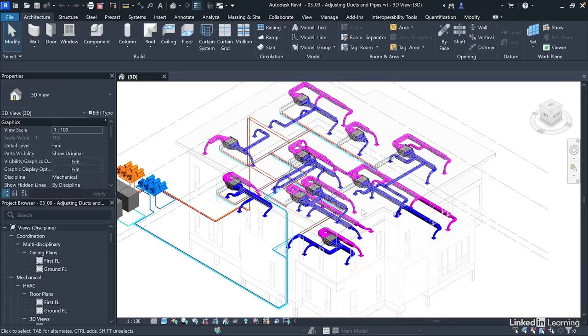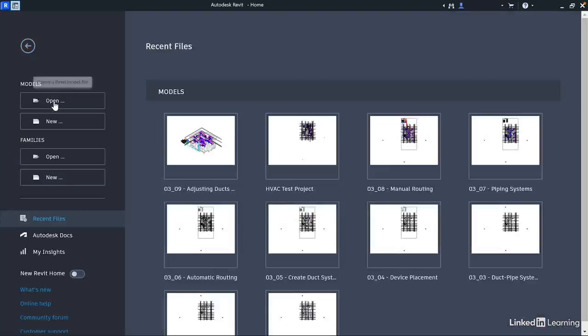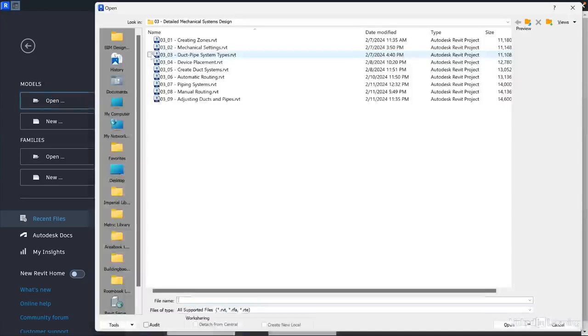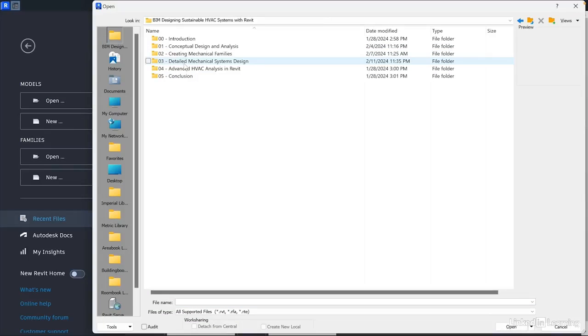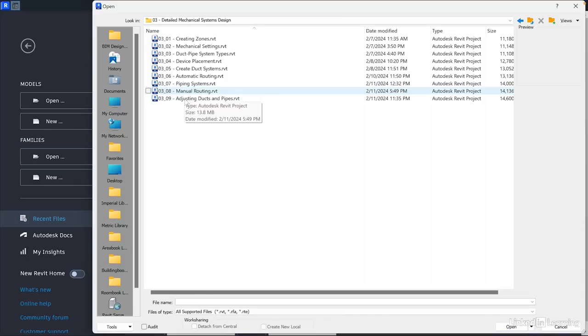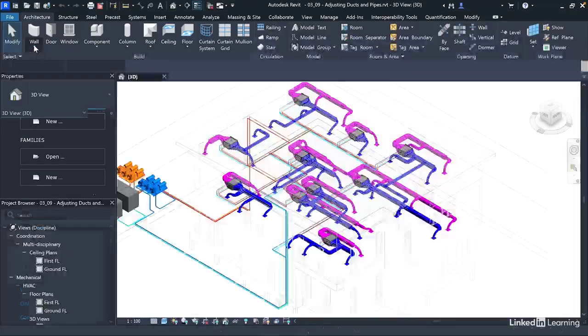So open the file you used in the previous video, adjusting ducts and pipes, in the chapter 3 exercise files folder. At this point, launch Revit, navigate to exercise files. From the chapter 3 folder, open this file, adjusting ducts and pipes, which I have here open. Then open the default 3D view.